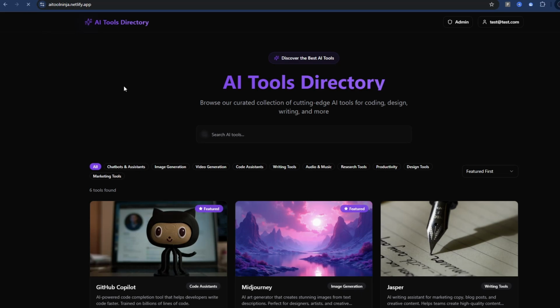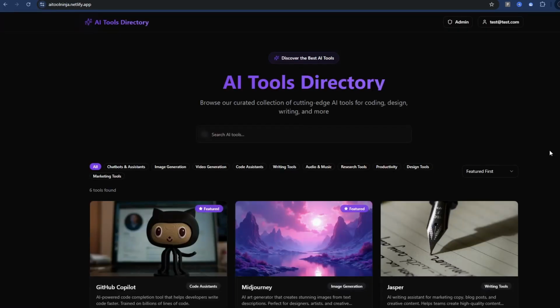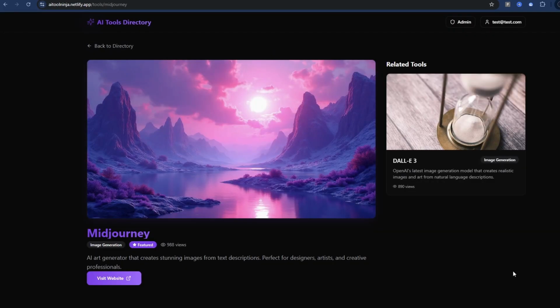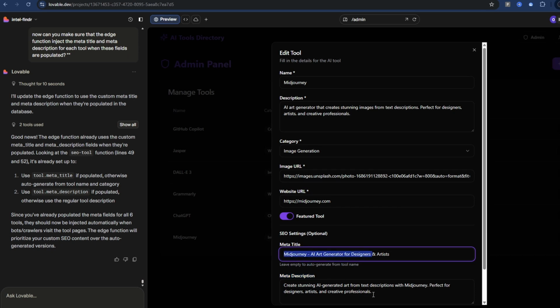If I hit refresh here and we take a look at what is rendering on page load, we can see here we have the generic one. So this will be for the index page, AI tools directory, and then the description. If I go back to the app and we go to say Midjourney, which was the one we were just looking at, we can see here the title and description. This is unique. Midjourney, AI art generator for designers, and the description creates stunning AI generated art, etc. If we go back here, that's what we're seeing here. So that is all working.